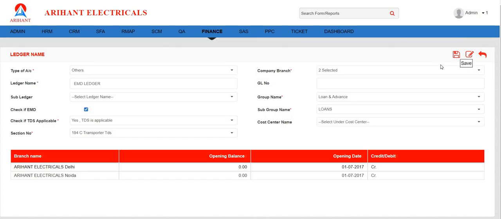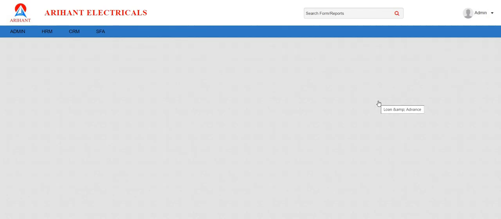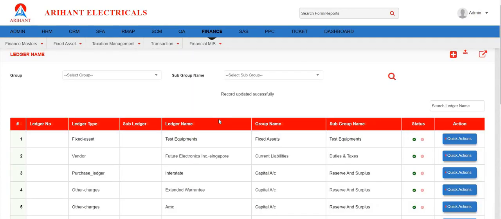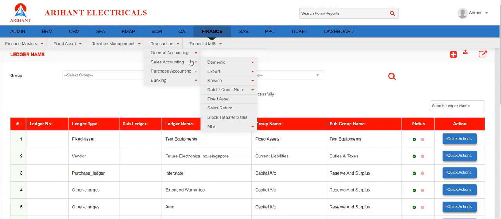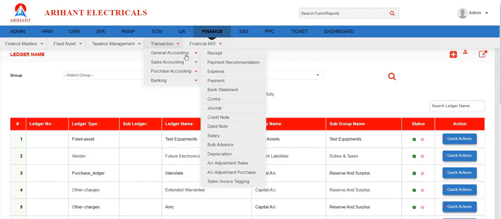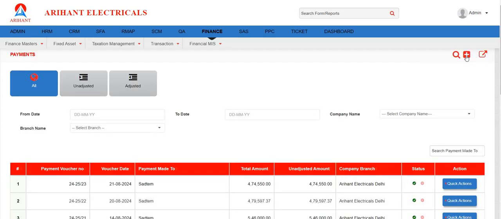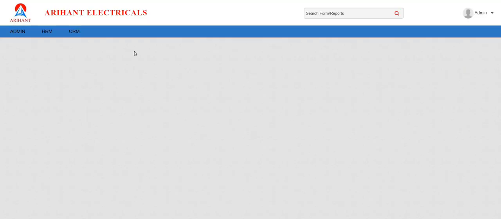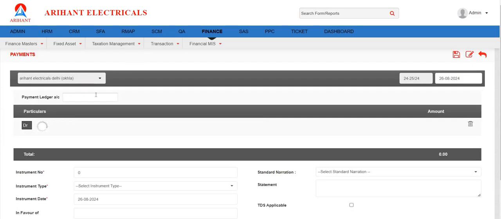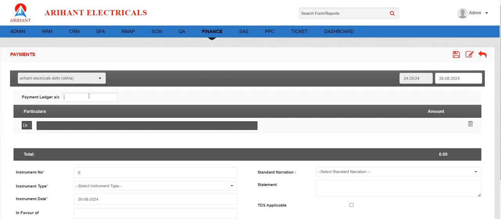So when we create this ledger, according to this ledger we can create the payment first. In Transaction there is a sub module called Transaction, and in Transaction, General Accounting. At number four there is Payment. So when we click on this payment, we will create a payment first, and we are creating it for EMD.